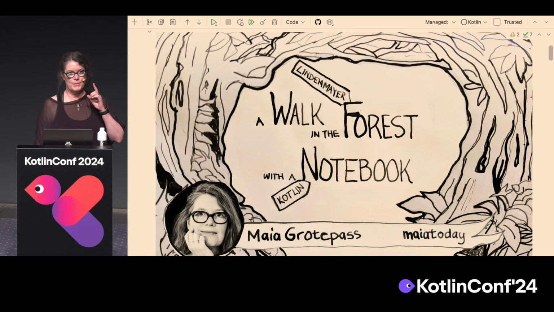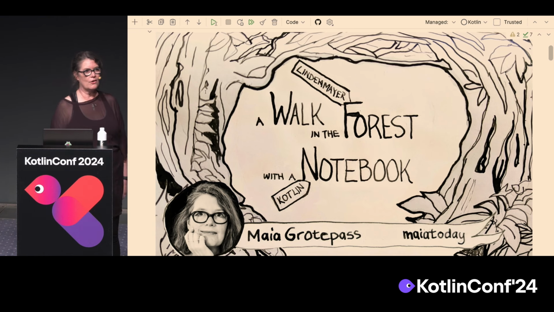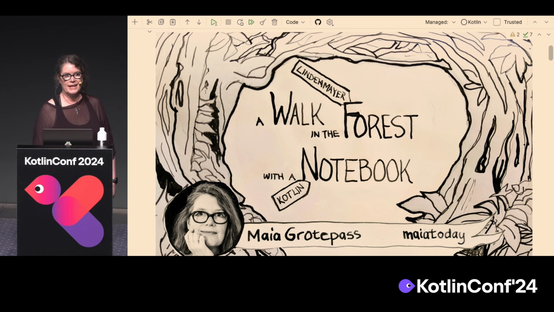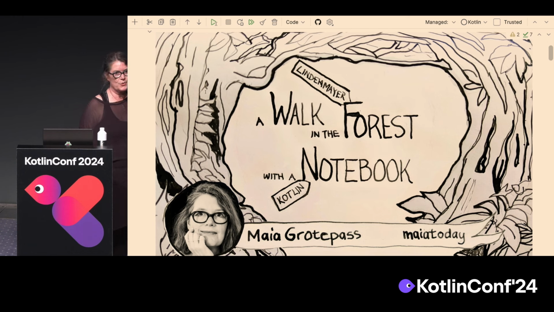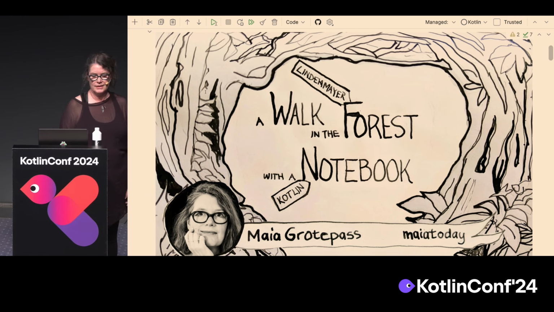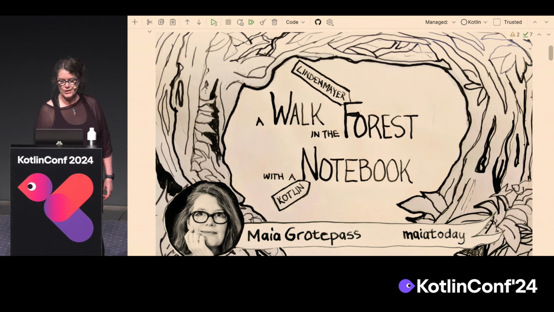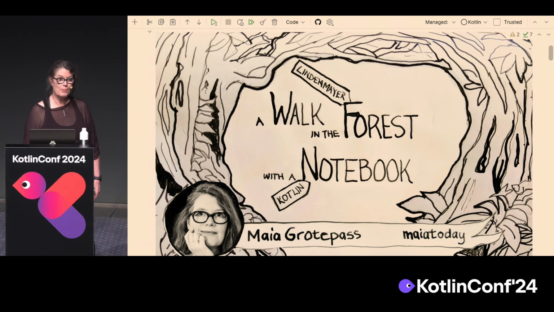For those of you who are perceptive, you might notice that I'm no longer in the slide presentation software. I am now in IntelliJ IDEA, and I'm in a Kotlin notebook. So welcome to my talk, A Walk in the Forest with a Notebook, or A Walk in the Lindenmayer Forest with a Kotlin notebook.